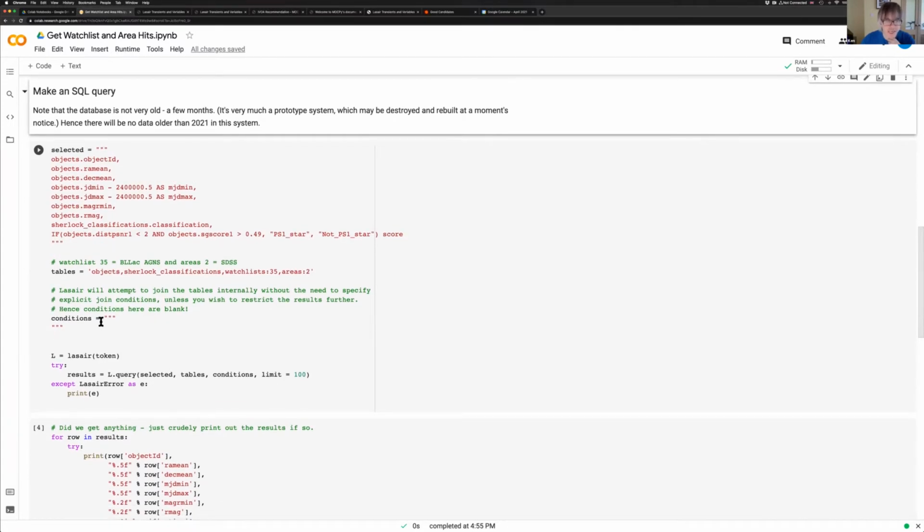And in this case, I've set the condition, i.e. our where clause, to be blank. So that will effectively tell Lasair to attempt to do the joins in the background. If you want to restrict the data further, of course, you can do that by setting everything brighter than magnitude 15 or whatever.